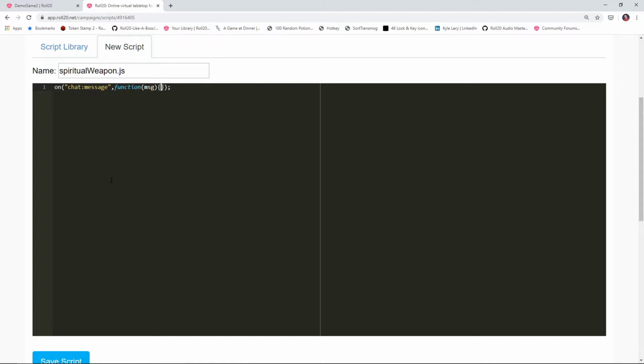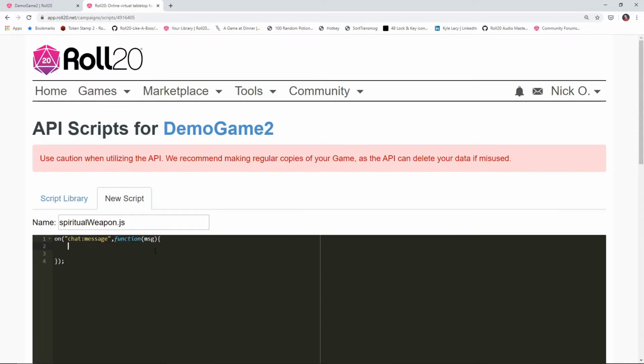But we need to say, all right, what are we doing when this message comes in? So I'm going to press enter a few times to give myself some white space to work with here. What we want to do next is check to see if the message that was typed into the chat box is our spiritual weapon command. And so the first thing we're going to do there is say if msg type equals API.